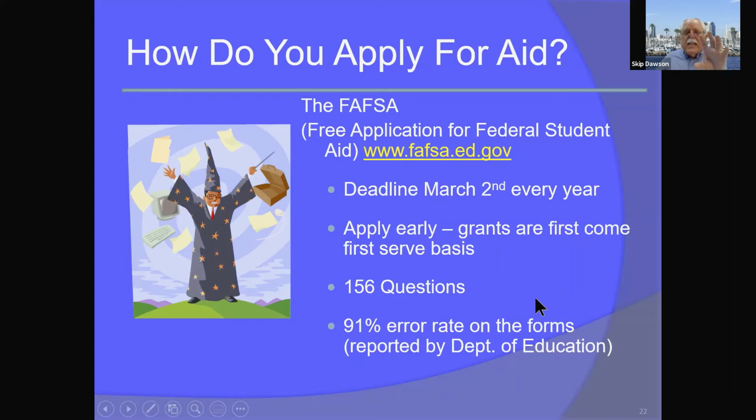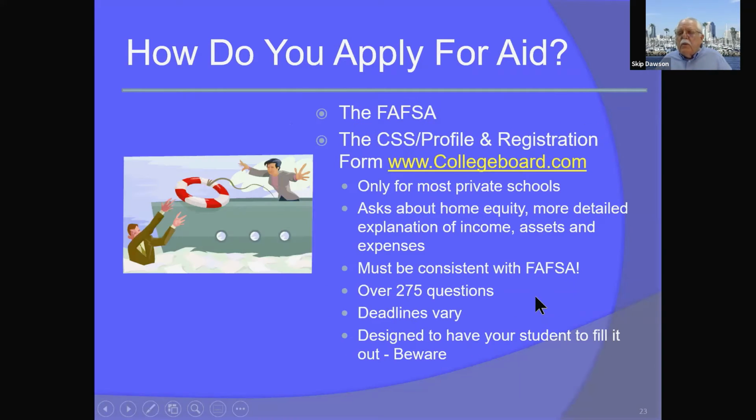Okay. Now, as much as I say this is a bad form, it's got a big brother or a big sister that is called the CSS Profile and registration form. And it's known throughout the land as the Profile. Now, most of this is only for private schools, but not all private schools use it. And this is a form that goes much deeper into your financial world than does the FAFSA. It starts with 275 questions, and every school that uses it that you apply to can add their own questions to the end of this. We've seen some of these go off for 300 questions before it's all said and done.